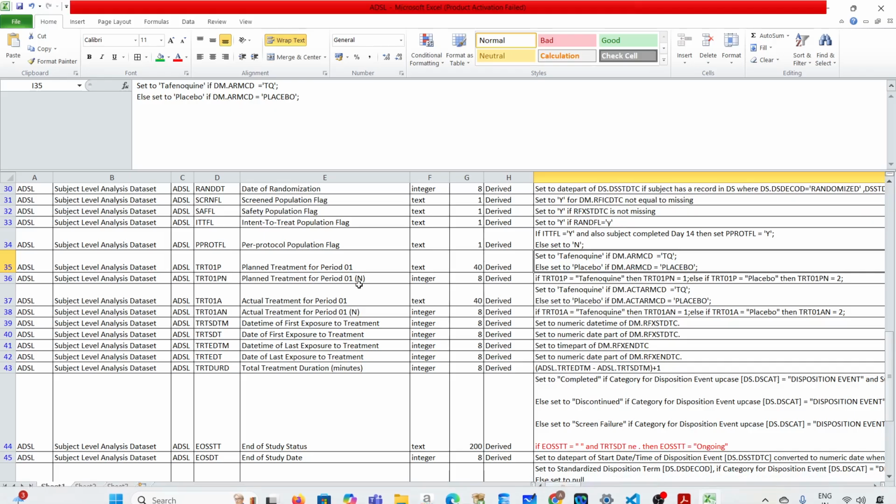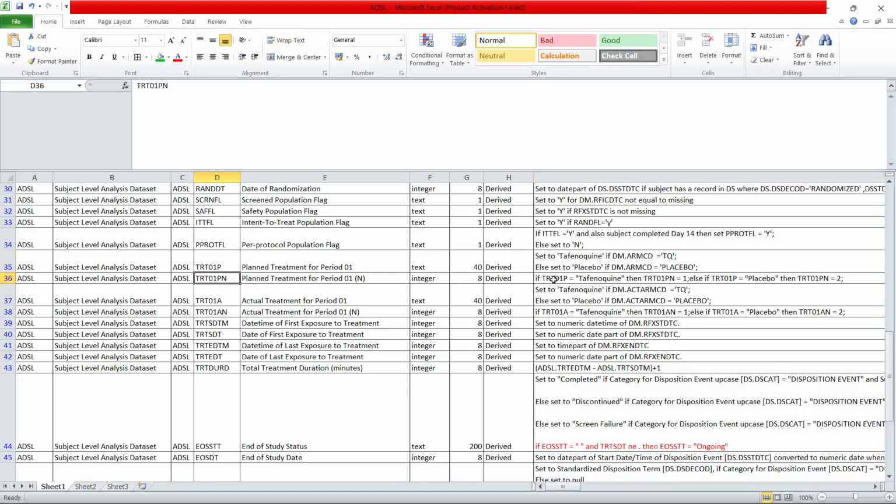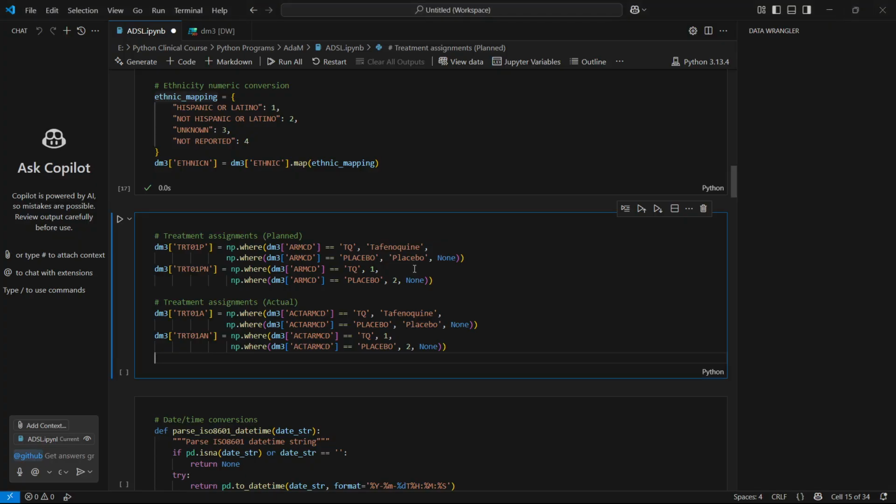And we're also doing TRT01PN, which is the same pattern, but we give it in numeric format. So tafenoquine, then TRT01PN as 1. I'm doing the same thing here. If ARMCD equal to TQ, then we give 1. If ARMCD equal to placebo, then we give 2, and else we give none. That is for the planned treatment assignment.